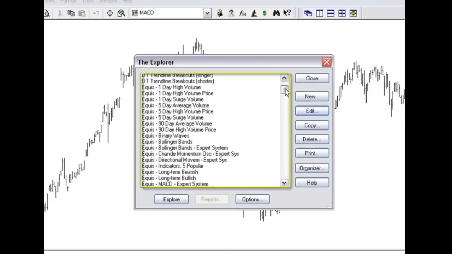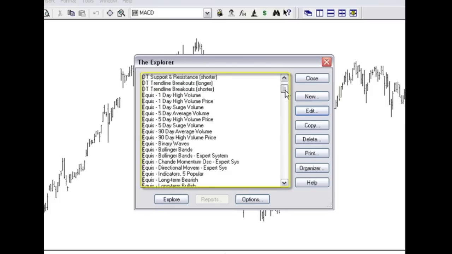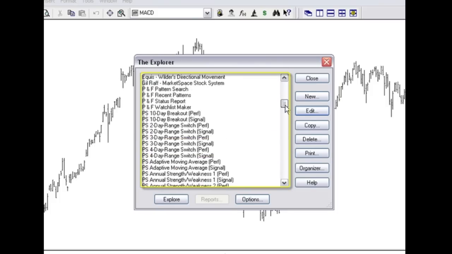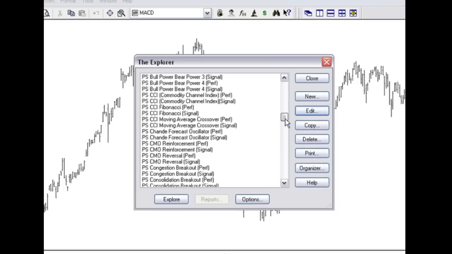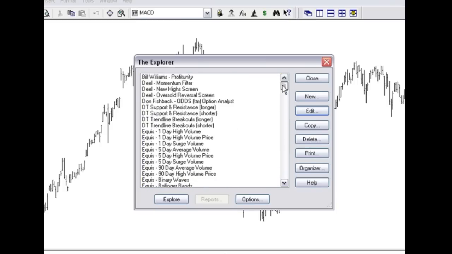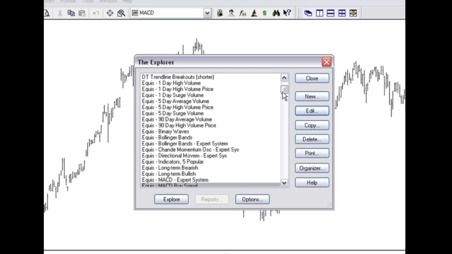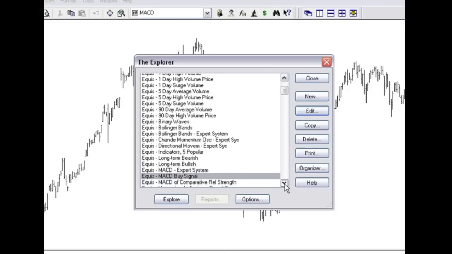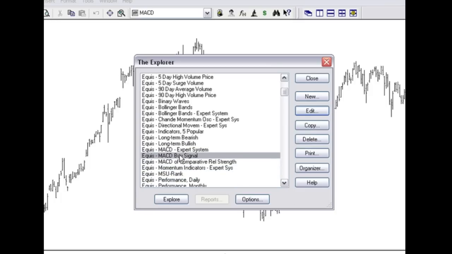And the first thing you'll notice is actually quite a list of possible scans that we can run to identify trading opportunities. If you don't find what you're looking for built into the Explorer, you can design your own scans as well. For example, today we're going to come down here to the MACD buy signal. If you're not familiar with the MACD, that's okay. We'll find out more about it in just a few moments.